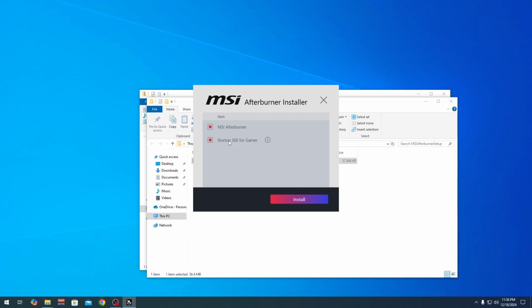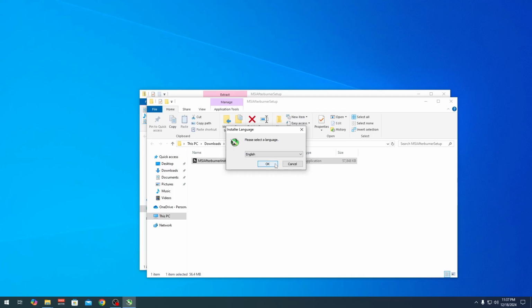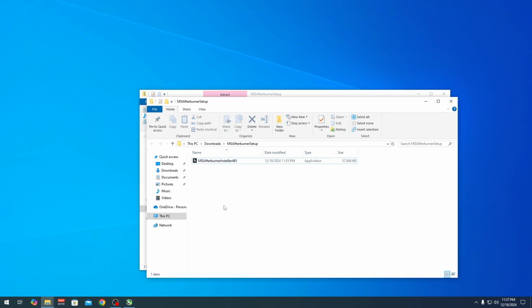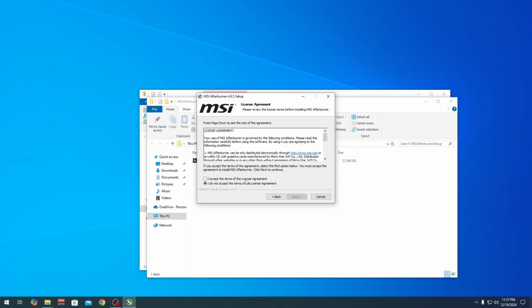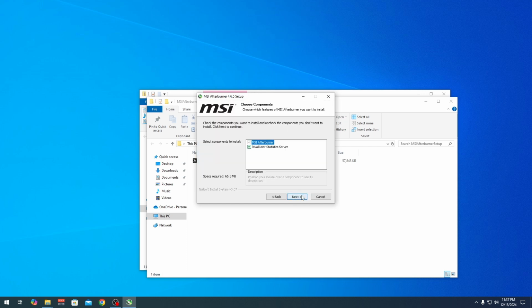Now you can install this Norton 360 Gamer if you want. We are not gonna install it, so we click on install. You can install it if you want. And here we're gonna choose the language. We're gonna choose English, or you can choose other languages. So I'm just gonna go with English. Click OK. Click on next. And click here, I accept the license agreement. Next. And definitely you want to install this Riva Tuner. Next. Next.